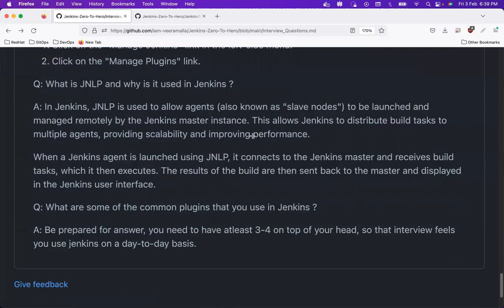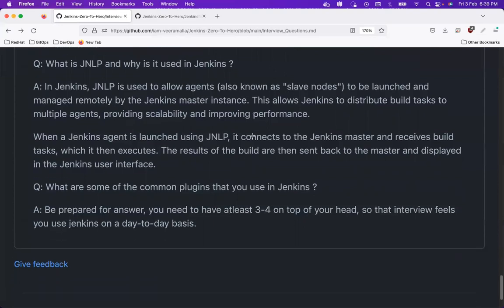So what you can simply do is, you can just download this JNLP jar from your Jenkins master UI, and just directly install this JNLP Java jar, and your slave nodes will start working as agents. So it's a mechanism of how your master node will talk to the worker nodes. Okay, so that's what I explained here.